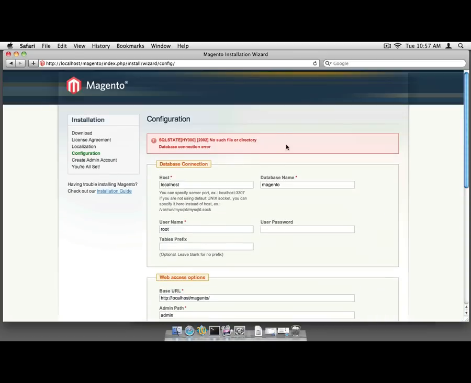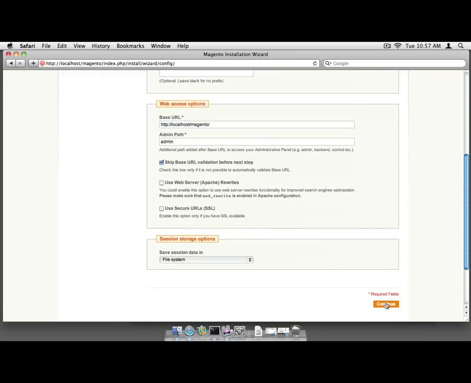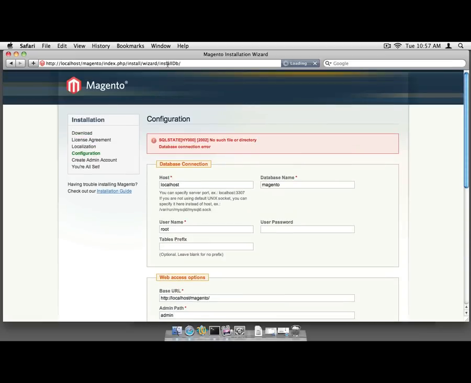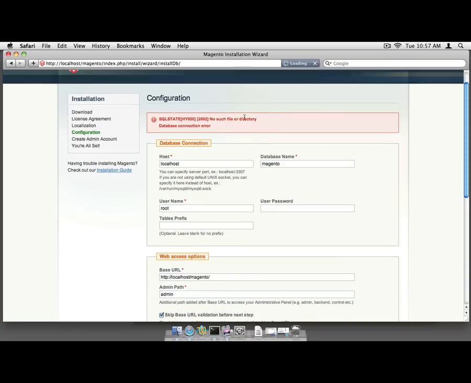We'll leave everything the way it was. We're not changing anything. At this point, we'll just hit continue. Now the URL, I don't know if you've noticed here, but it's changed to install.db/. I'll tell you right now that our changes that we just made are working.